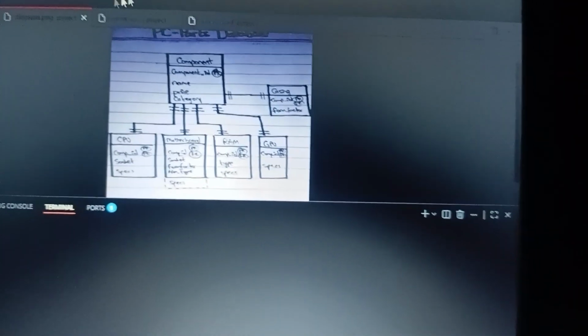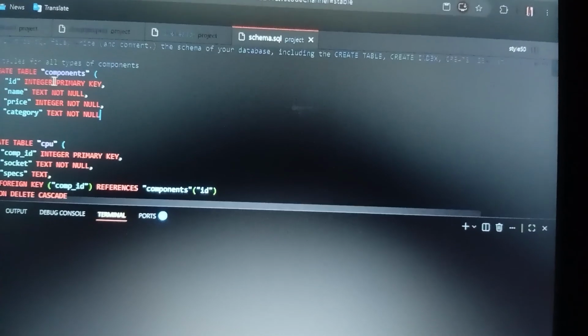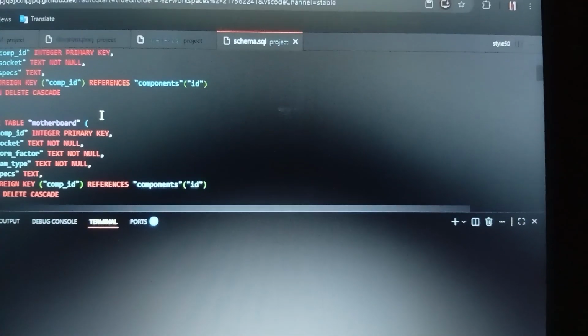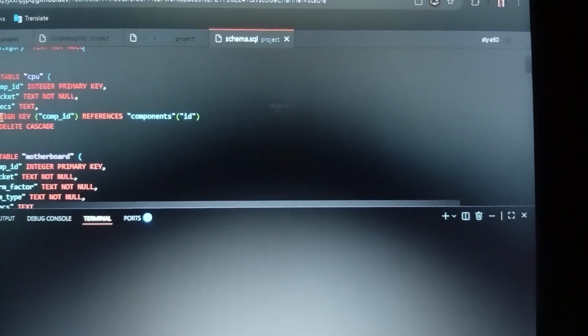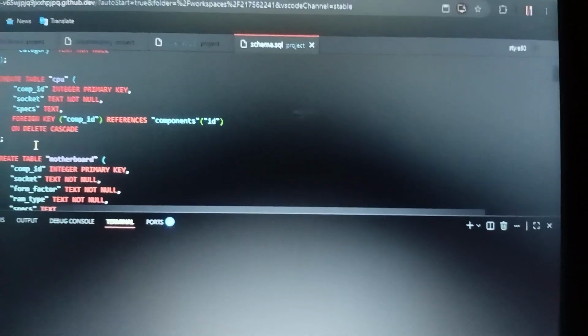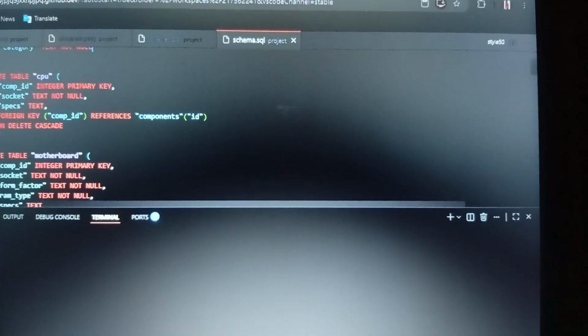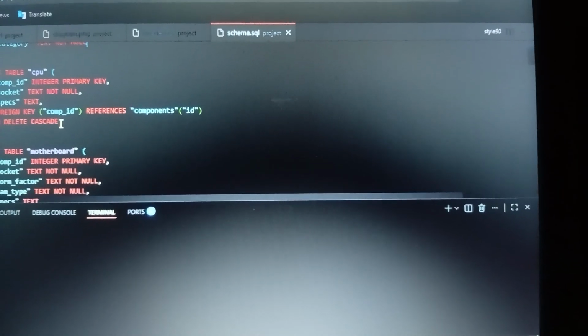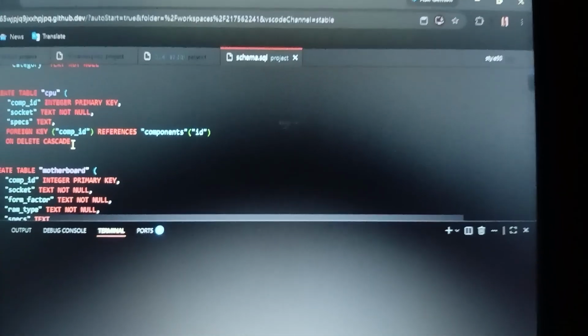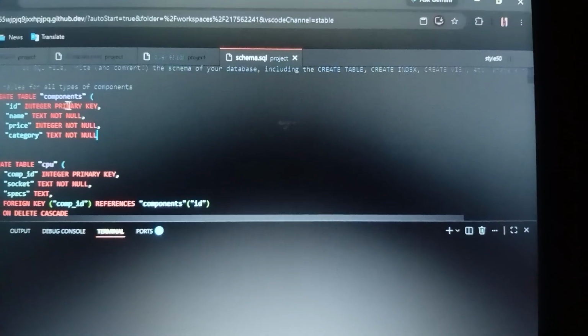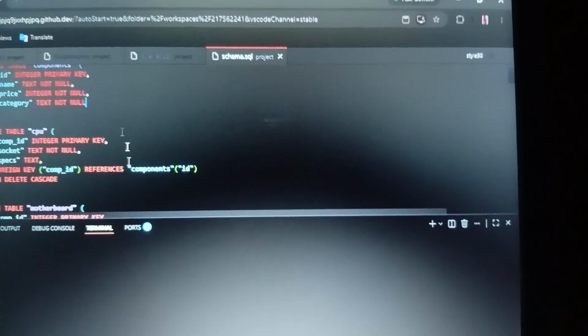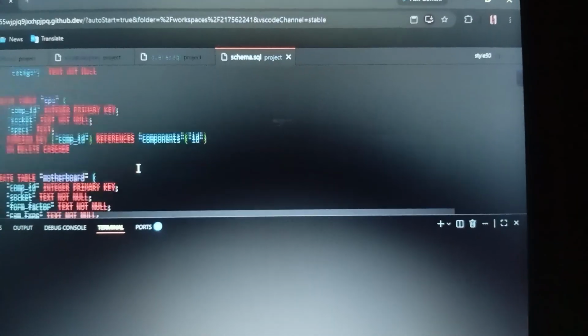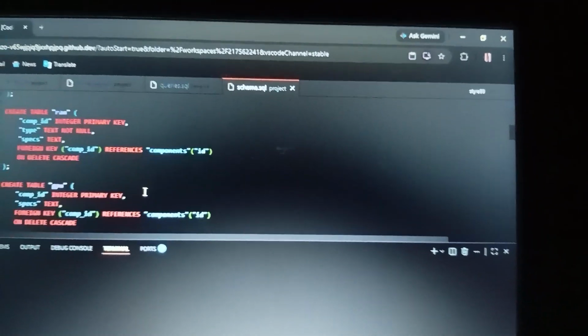So I made a separate table for that, and when we go to the schema, I've created the components table, that is the parent table for all of these components, and I have developed this relationship. The foreign key references this component, and I have implemented this cascade feature here. So basically, if we delete something in the parent table, the components table, it would also be deleted in the child table, the CPU table. So that was the main idea. We wouldn't have to write two statements in order to delete one thing.